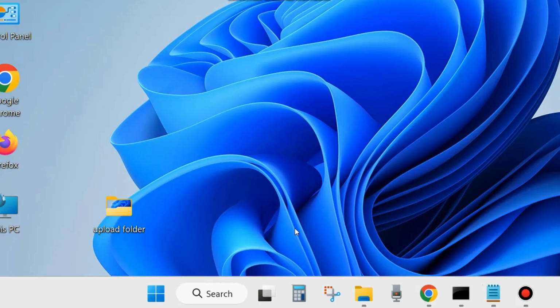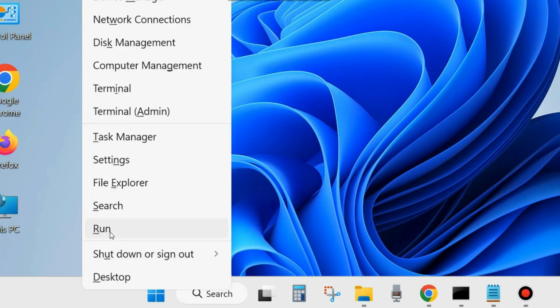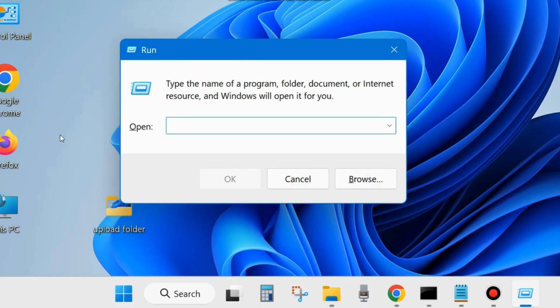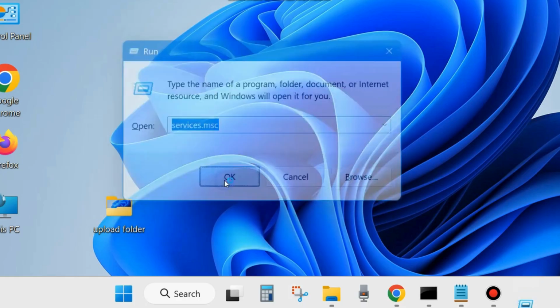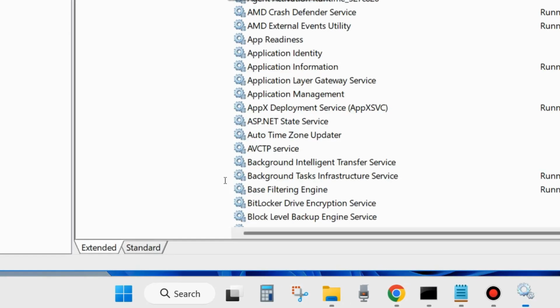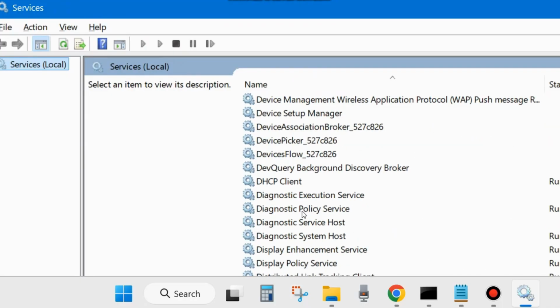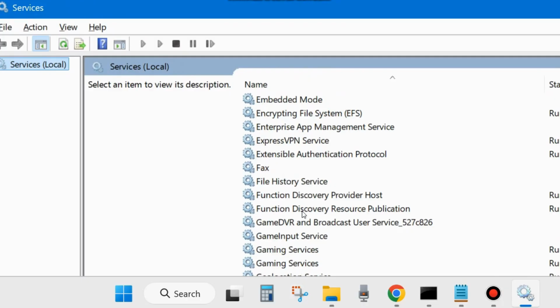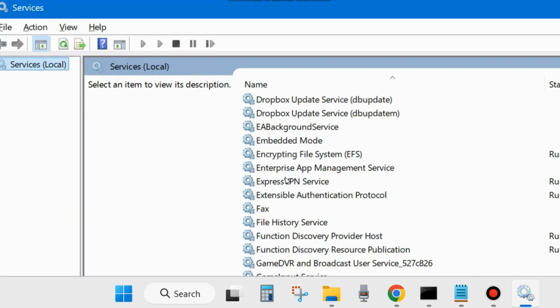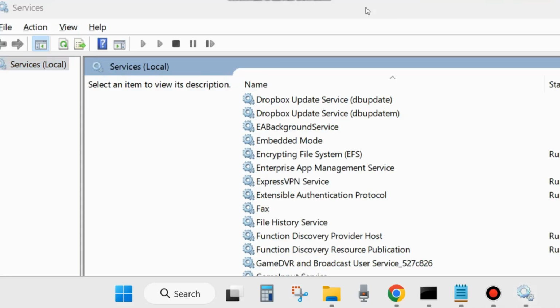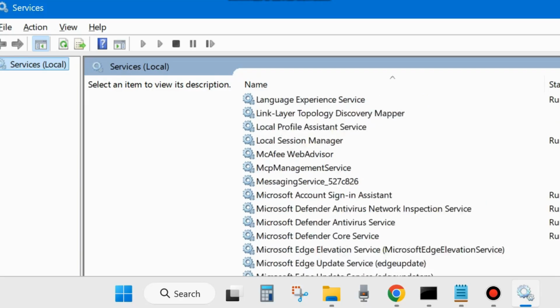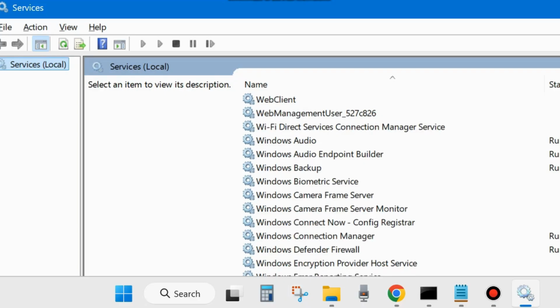If not, go to the next fix. Right click on the Start button and choose Run. In the Run command box, type the command services.msc and click on OK. This command will open the Services window on your system. Here under available services, look for the option Windows Event Log. Scroll down to the W alphabet, and you will find Windows Event Log service.